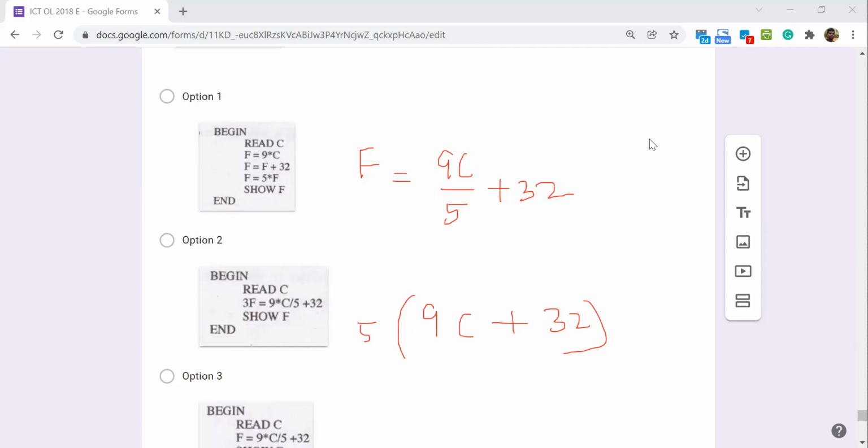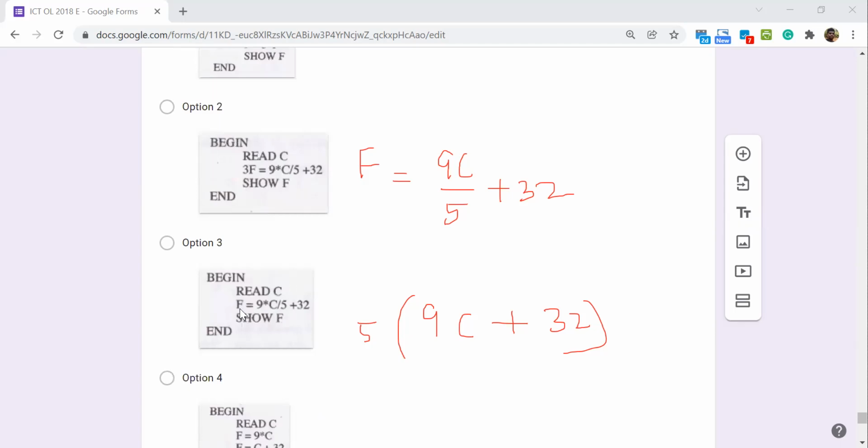Look at the second option. 9 into C divide by 5 plus 32, but it's 3F. No, it's also not correct. Let's look at C. 9C divided by 5 plus 32. Okay, this is correct. So option 3 is the correct answer. Okay, so we can see that the correct answer is the third option.